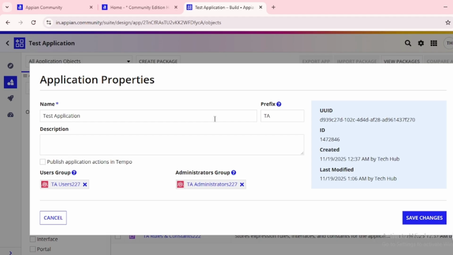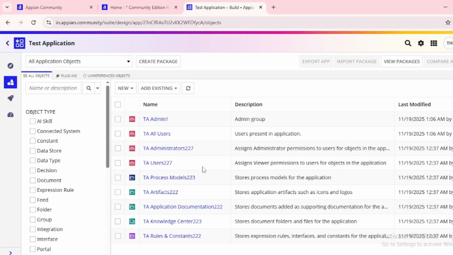This is the name of the application. Prefix we can change, name we can change, and user groups. Which user has which permissions? This we can see from here. When it was created, last modified. This is the application ID. This is the application UUID. All this we can see from here.